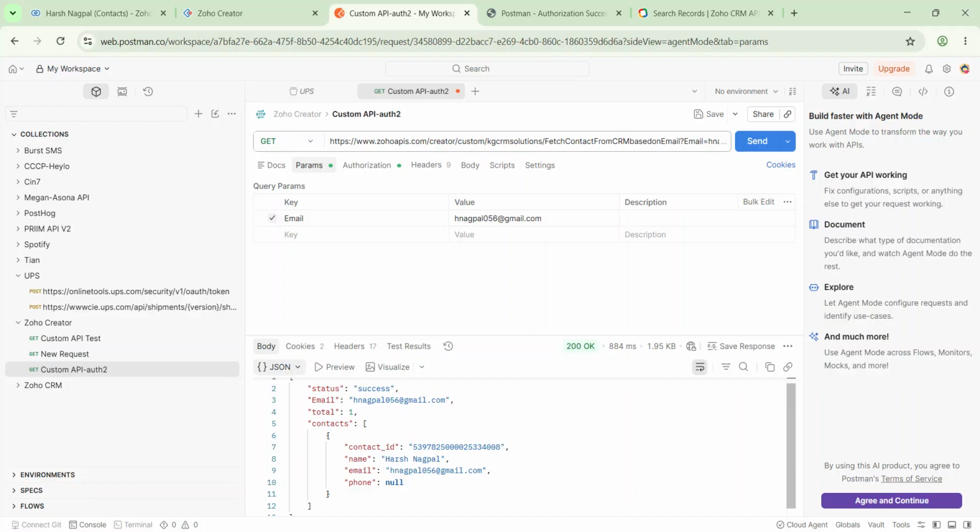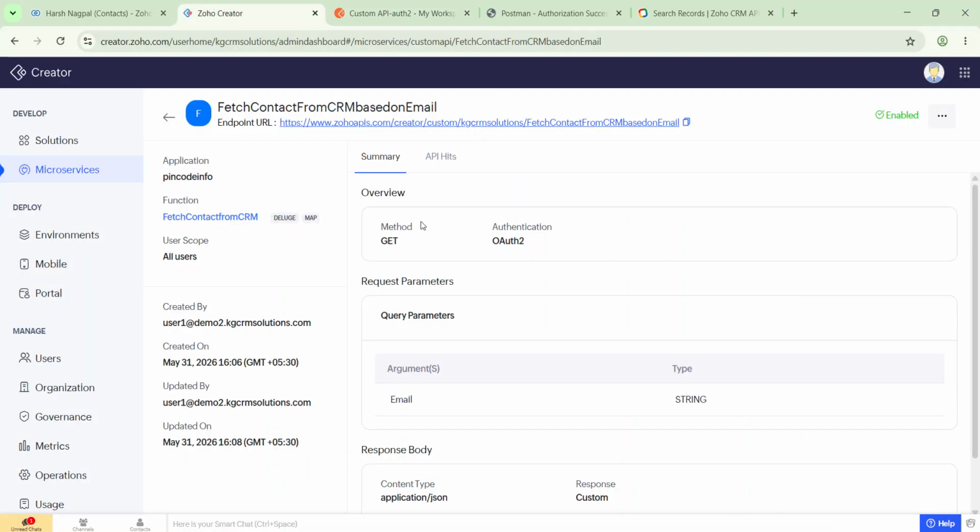In the same way, you have to test the custom API with the help of another authentication type, which is the public key.